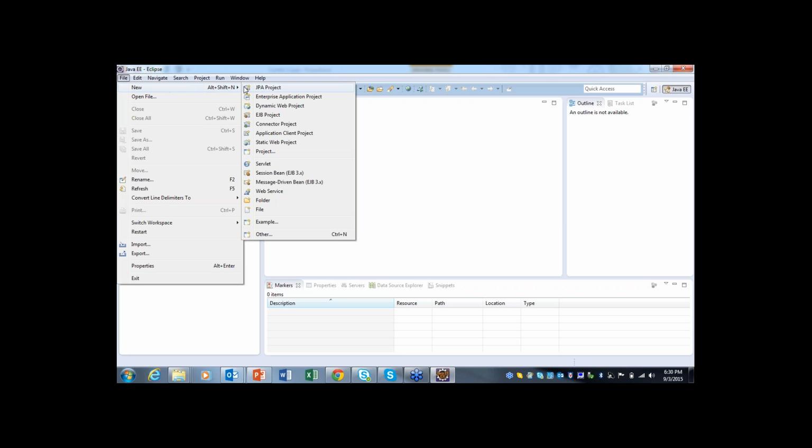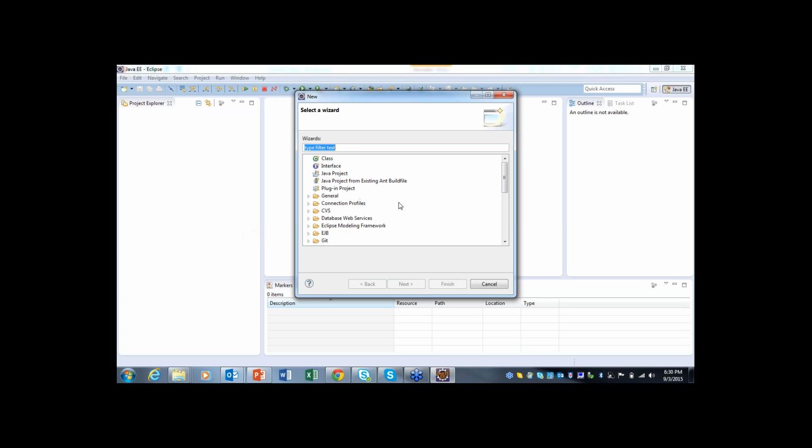Go to new and others, and where is the Java folder? Yes, here is Java, and you should be able to see at least one folder as TestNG. So here it is not there, which means there is a problem. Let me check what is the problem.